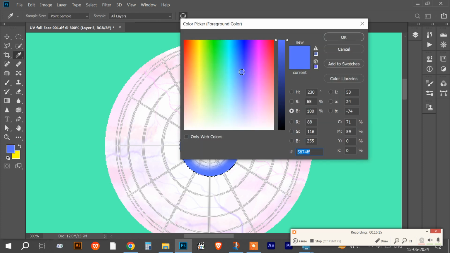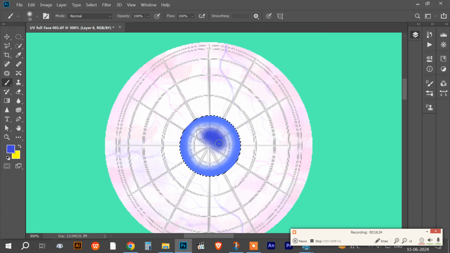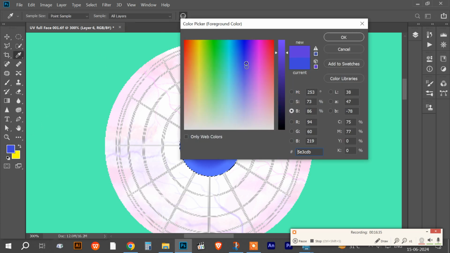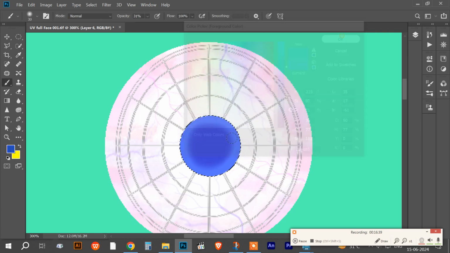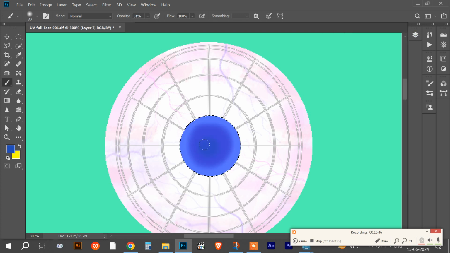Then you can change this into a little bit darker, create another new layer, then you can apply inside, slightly reduce the opacity. One more time you can go for a little bit darker, and try to apply this dark area.